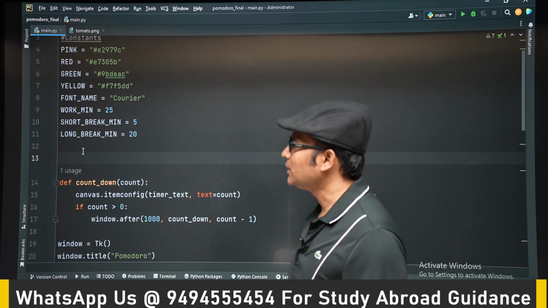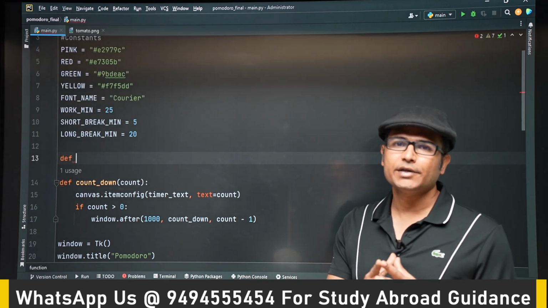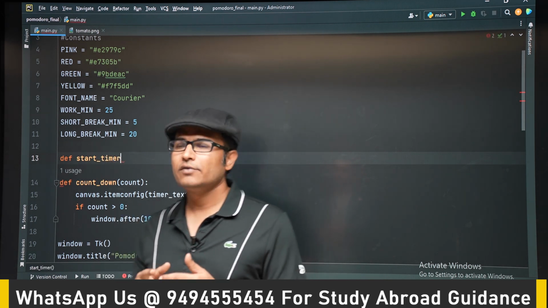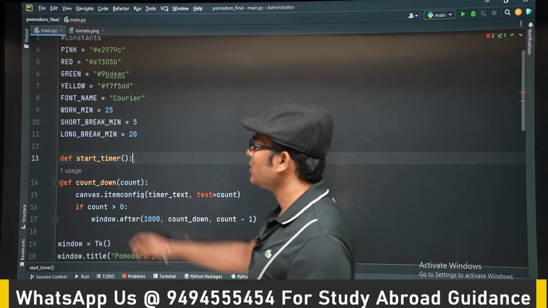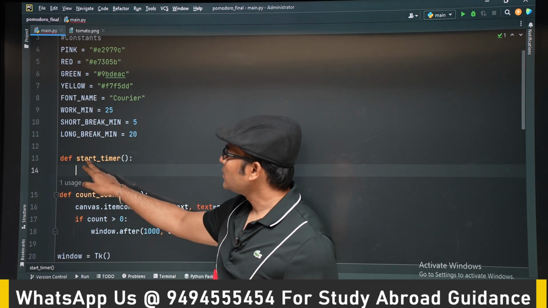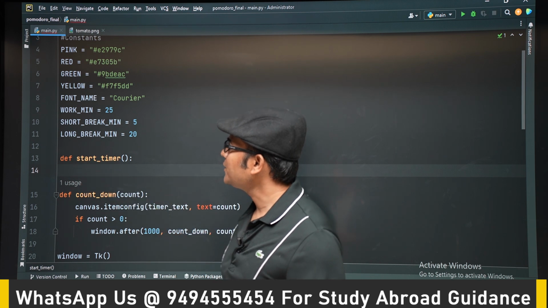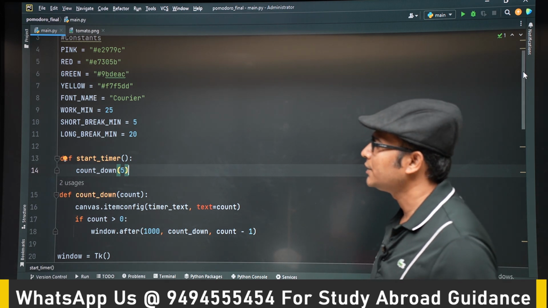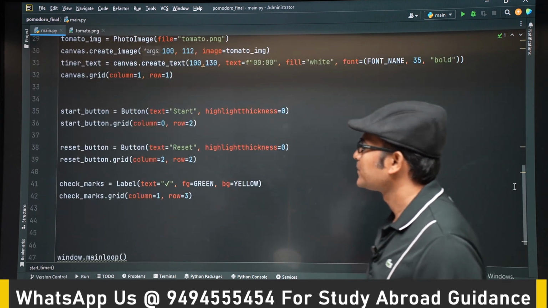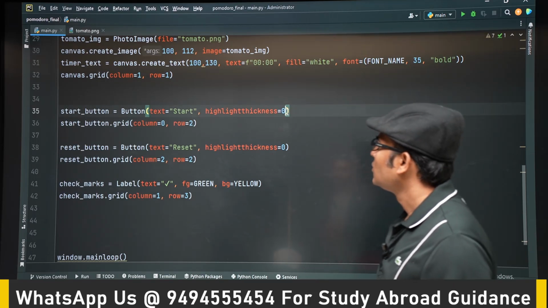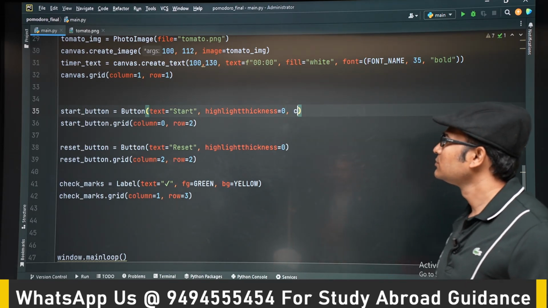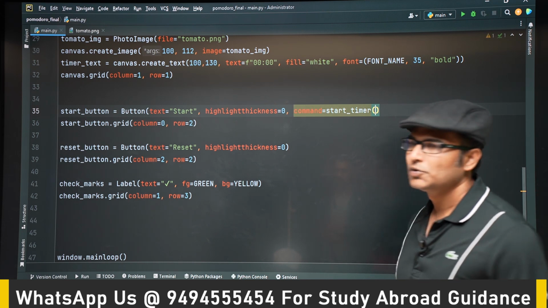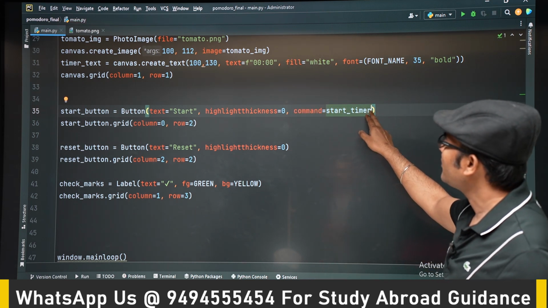Let's try to define a new method, and we will tie that new method to the start button. Now what should happen is, when we click on the start button, our countdown should start. For that we are going to write a new method called start timer, and we are going to attach that start timer to the button. Okay, you know how to attach a method to a button, right? To the button we are going to give the command keyword argument, and we are going to use the start timer method, but you should not have parentheses there.